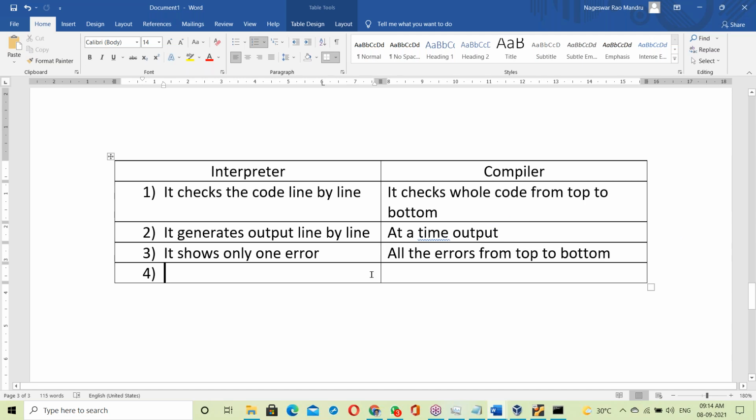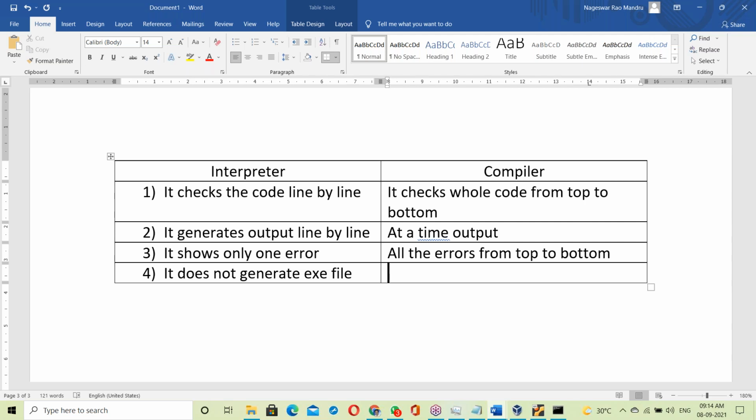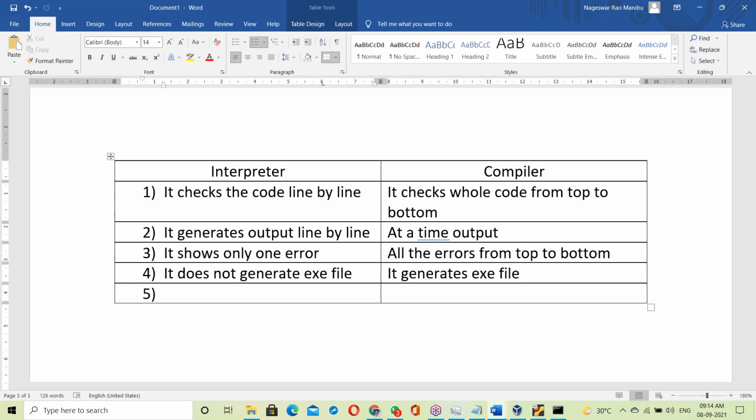Next, the main difference between interpreter and compiler. The main difference is the exe file. The interpreter does not generate an exe file. The compiler generates an exe file. This is the main difference between interpreter and compiler.